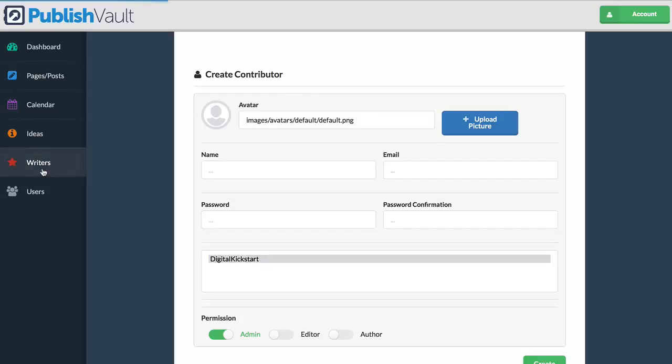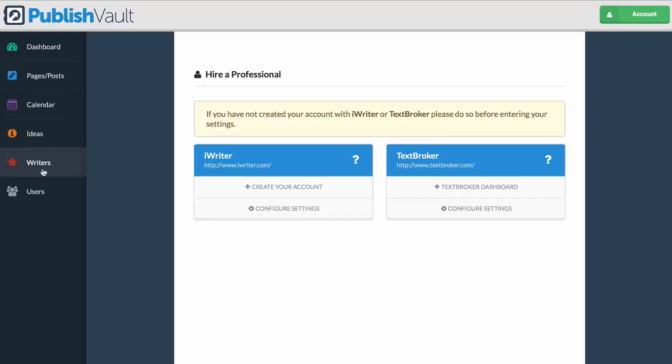Okay, now we also have this writers area where we've integrated with two of the largest content marketing and writing databases on the web, iWriter and TextBroker, which both have thousands of writers, all different quality writers, depending on what you're looking for, and in all different types of categories. Okay, so all you need to do is create your account in both iWriter and TextBroker, and once you've done that, you can do everything from within Publish Vault now.